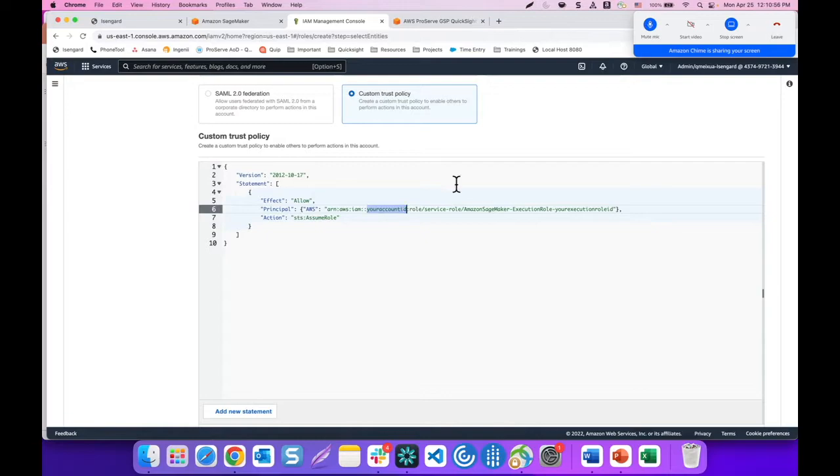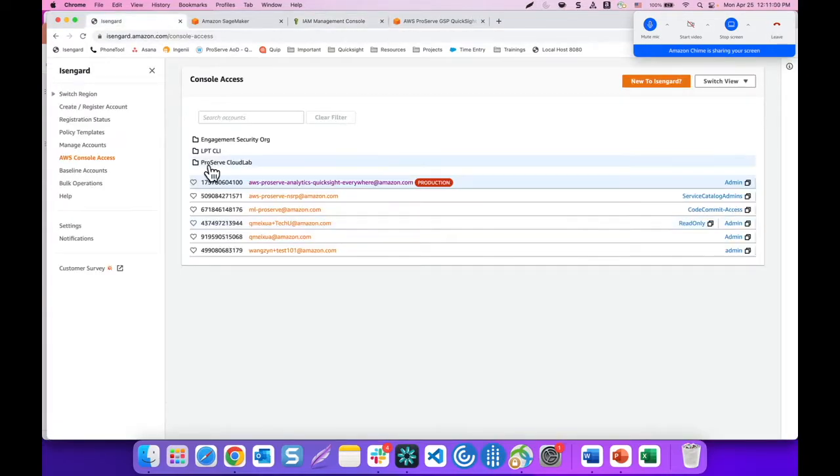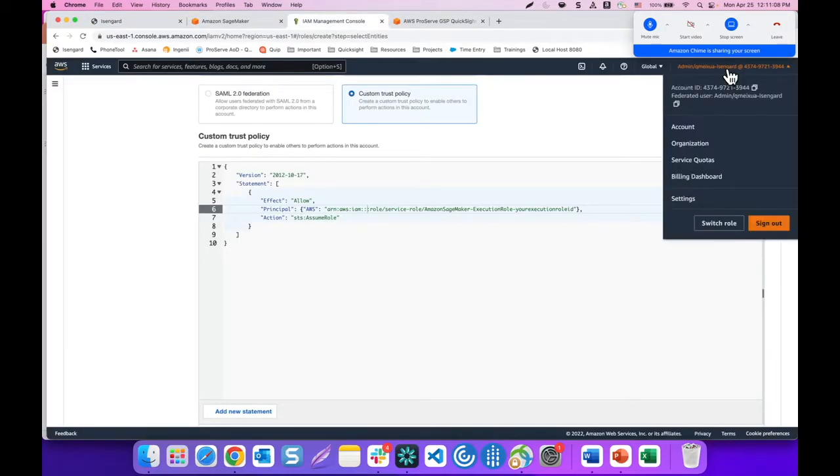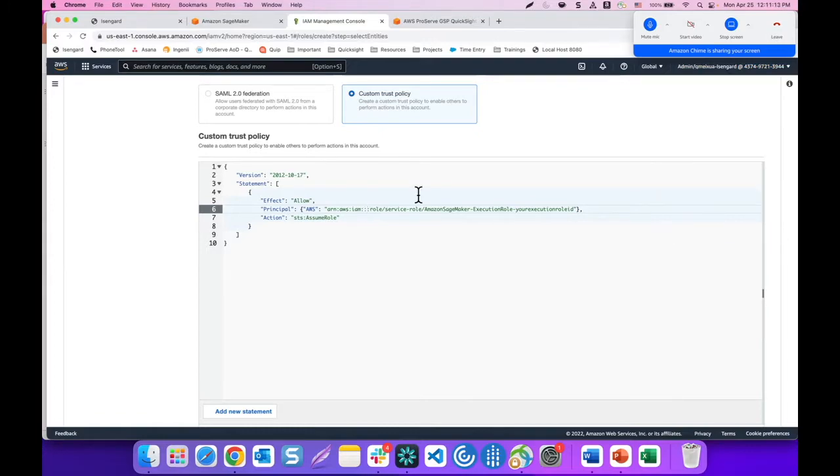And we can go ahead and change this your account ID to the account ID of the account you're using. So go ahead and copy this. You can also get it from up on the right-hand side under account ID. And go ahead and paste that.